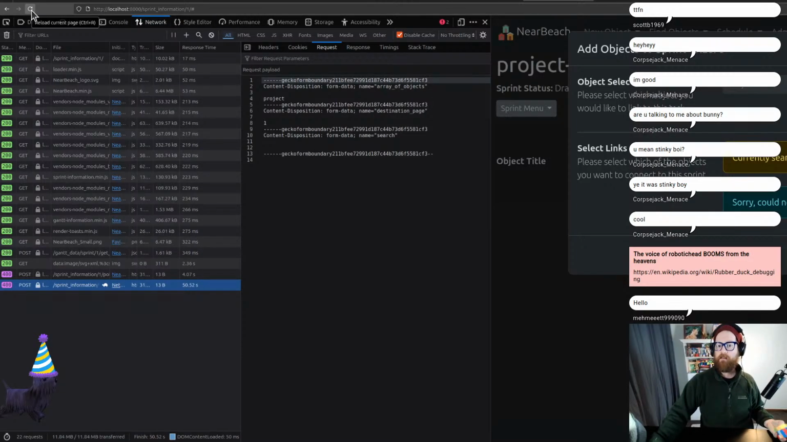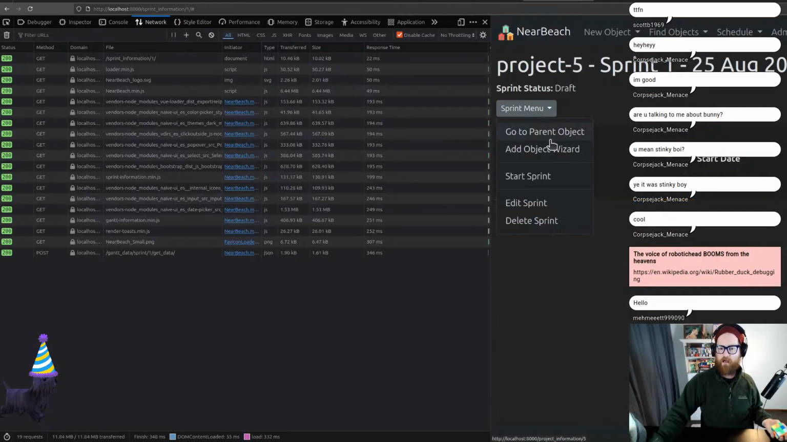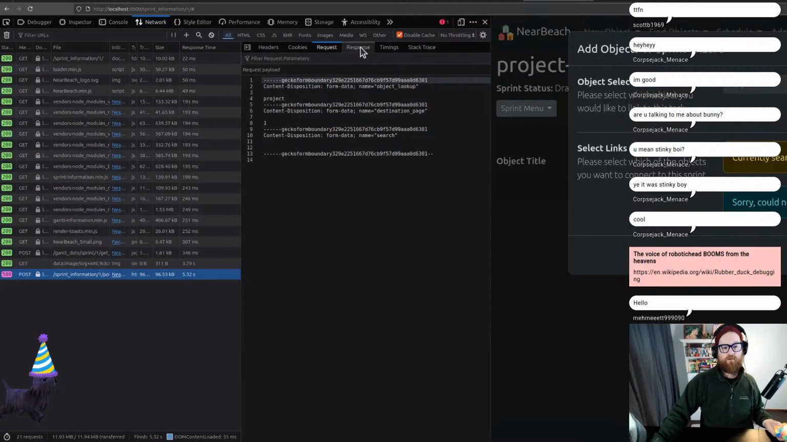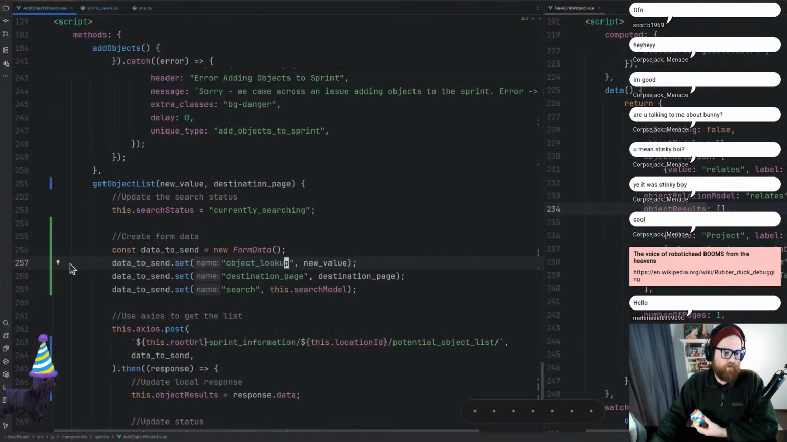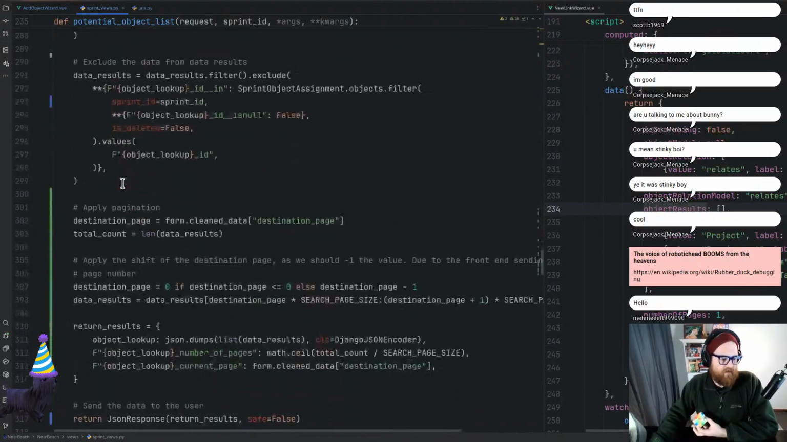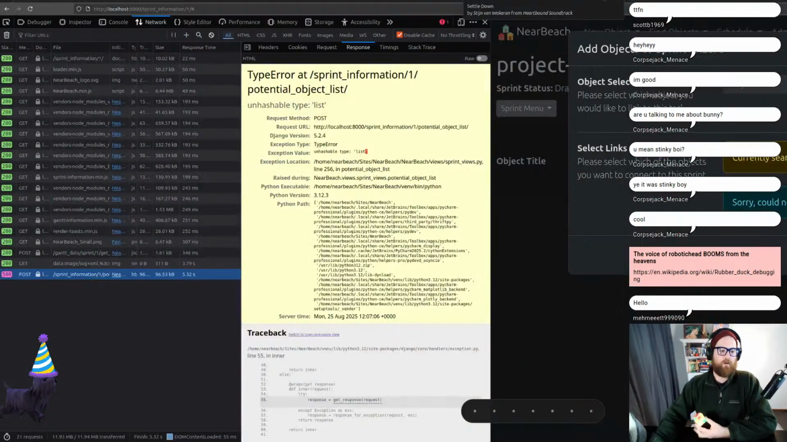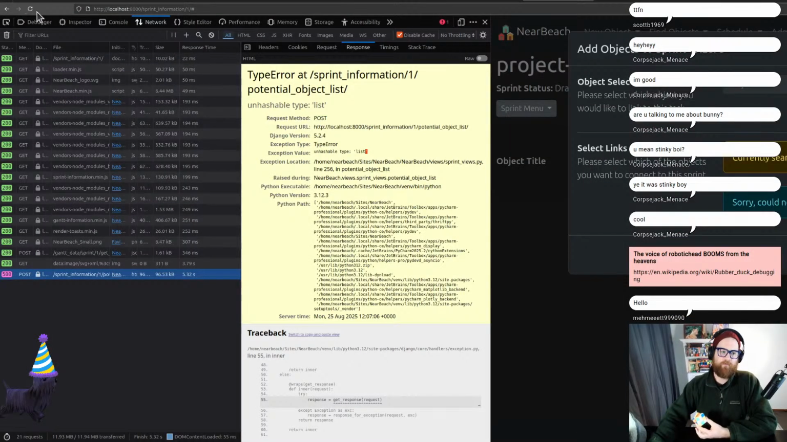So we're just going to wait a little while whilst it compiles, and we're just going to hit refresh. There we go. We are going to add object wizard. We are going to go project. We are wondering what now. So unhashable type list. Cool. So that kind of means that I've gotten most of the way down here. I'm going to put a breakpoint right here. And I'm going to resend.